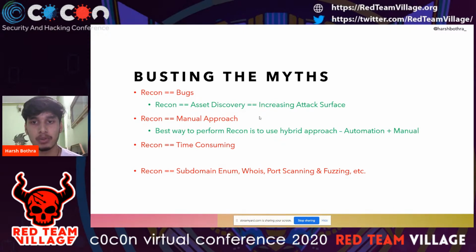Now, when people say that recon is all about a manual approach, the best way to perform recon is to use a hybrid approach, which involves both automated as well as manual work. Automation might give you a lot of false positives or true positives, so it is always essential to validate those issues before reporting to the client or in any bug bounty program that you are working on. There are certain recon processes which require manual intervention, such as Google dorking, or looking deep into GitHub or the dark web for leaked credentials or leaked databases of the target organization. These things sometimes require manual intervention, and you can get better results by doing them manually.